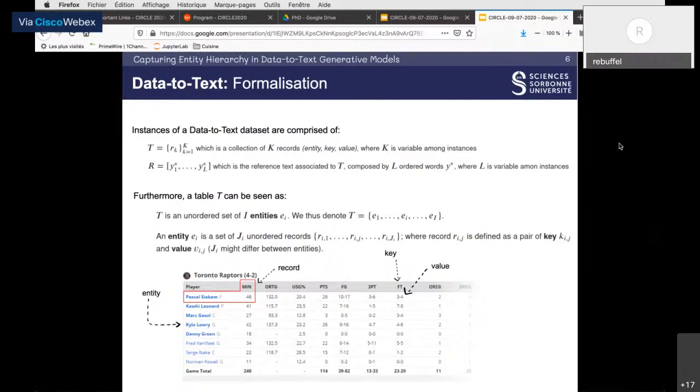We can furthermore group the table by entities and have an unordered set of entities, where each entity is itself an unordered set of records. And records now are just key-value pairs. For instance, in the tables you can see below, each line is an entity, each column name will be the key of the records, and each cell value will be the value of the records. Here we can see a complete record outlined in red, where Pascal Siakam stayed 46 minutes in the game.